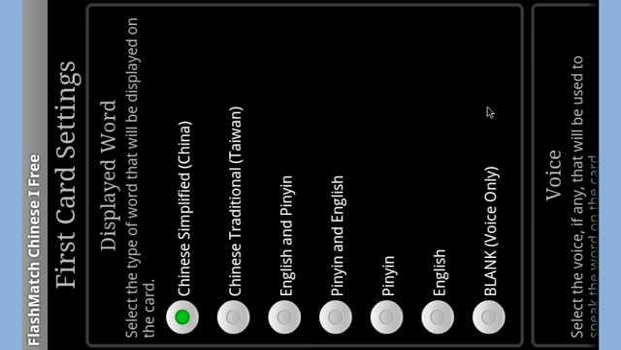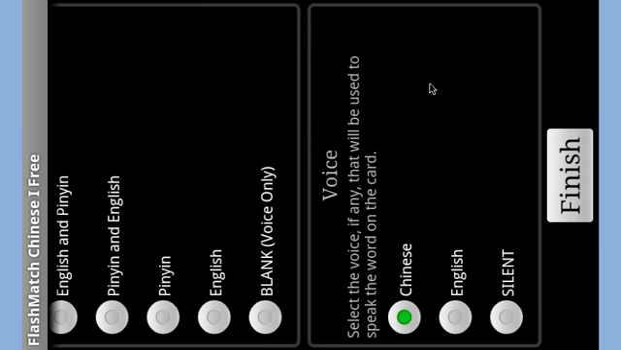Now, to understand the purpose of the blank tiles, you have to look at the second option you have for each card. The card can also speak. The voice for the card can be Chinese, English, or it can be silent. The only combination of options not available is blank and silent because that wouldn't make sense for a matching game. So the purpose of the blank option is to allow you to match up tiles purely by sound. This is particularly useful when learning Chinese because the tones are so difficult for English speakers to distinguish.